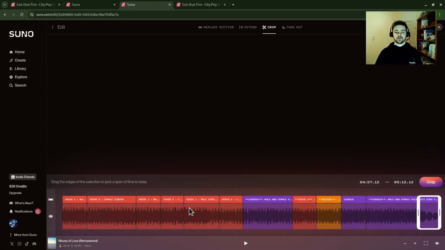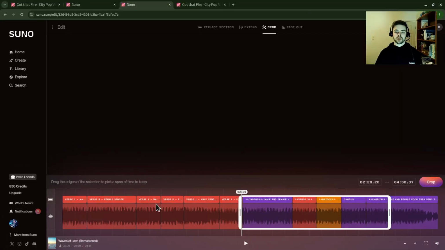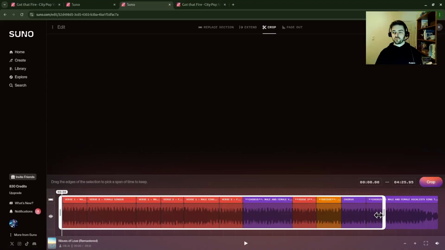Crop is as it sounds, it selects the section that you want to keep. So maybe I just didn't want to keep that ending here. I would select the whole thing and then click crop. This feature is very simple.